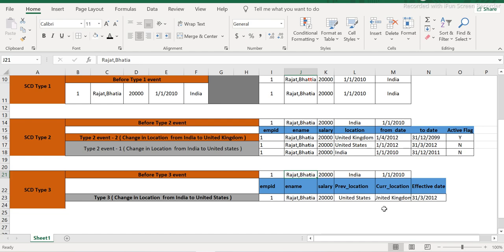So we have to implement type 1, type 2, and type 3 based on our requirement. If no history is required and we want to completely overwrite, go for type 1. If you want the full history, go for type 2. If we want only the current and previous record, go for type 3. But we are actually using type 1 and type 2 in most projects. So this is all about slowly changing dimensions, type 1, type 2, type 3.